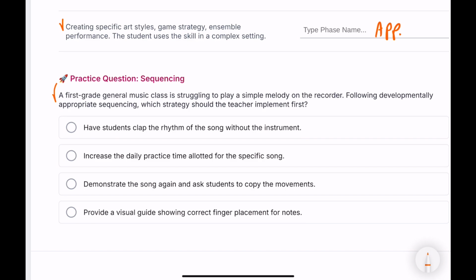I'll begin to read it now. A first grade general music class is struggling to play a simple melody on the recorder. Following developmentally appropriate sequencing, which strategy should the teacher implement first?